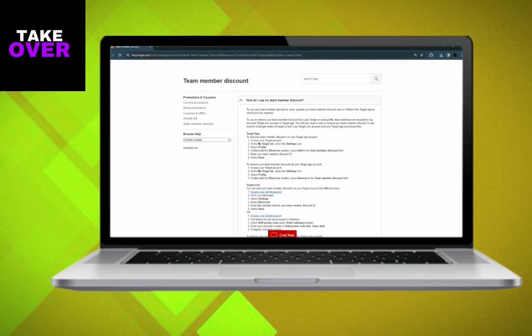Setting up the Target employee discount is indeed a straightforward process. Here's a step-by-step guide. 1. Open the Target application on your smartphone. 2. Tap on the Account tab. 3. Within the Account section, locate and tap on Settings.